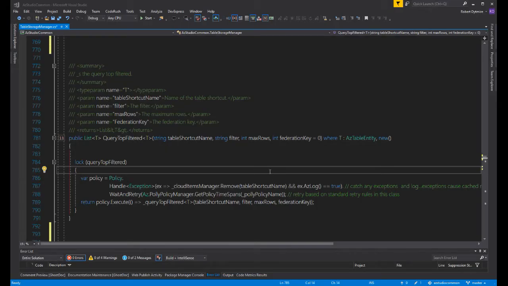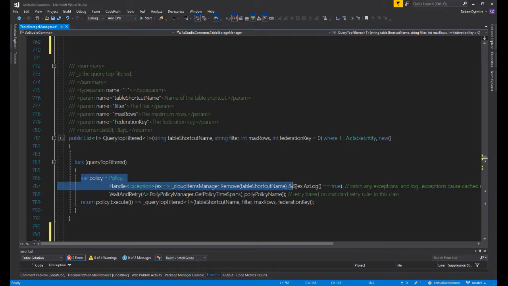Now let's look at some code that's using the Poly retry engine in C#. This is a really simple example. Basically, you create a policy before your method call gets called. You'll notice that we have a policy manager already in AZ. You get your poly time spans, and you pass in the shortcut name. That's all you have to do.